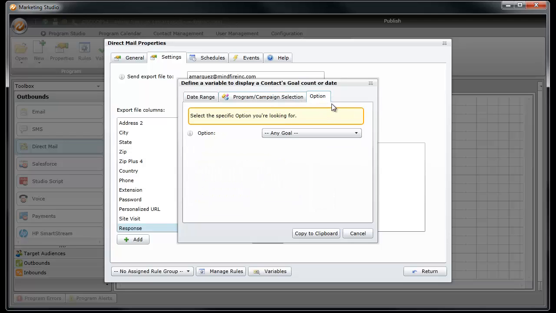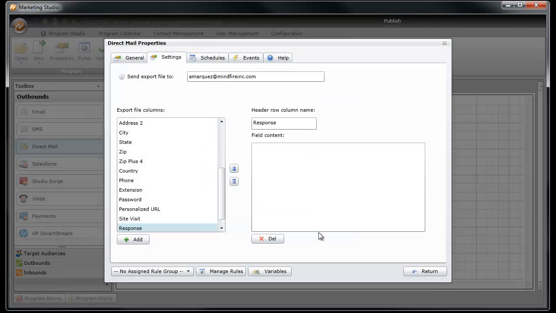This is where we select the goal that we are looking for information on. I'll select the goal labeled Response and then hit the button Copy to Clipboard. We can now paste the copied variable info into the Field Content section. When we get our CSV file, it will display the requested information for each contact.